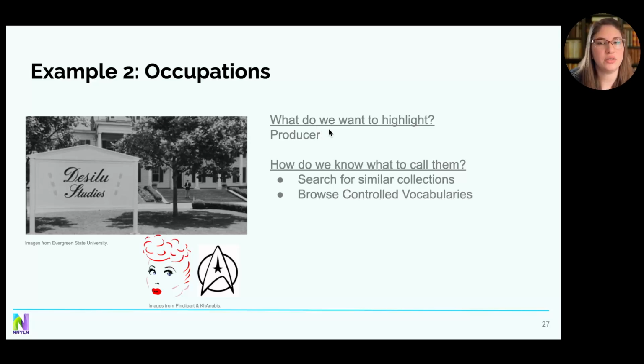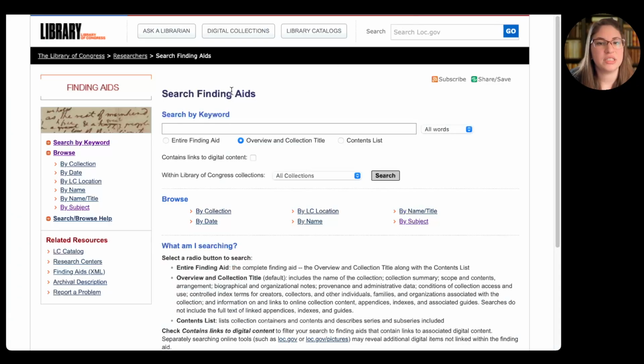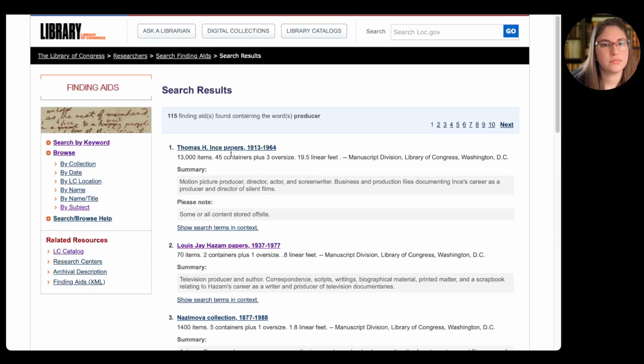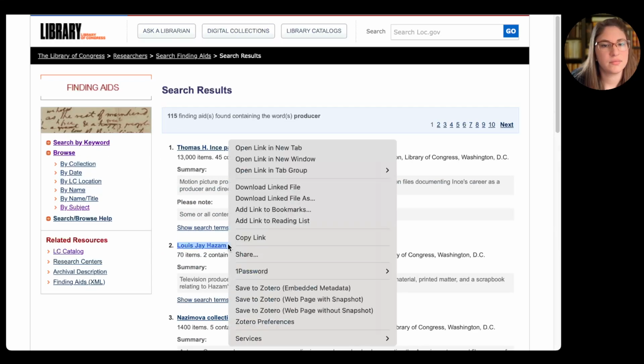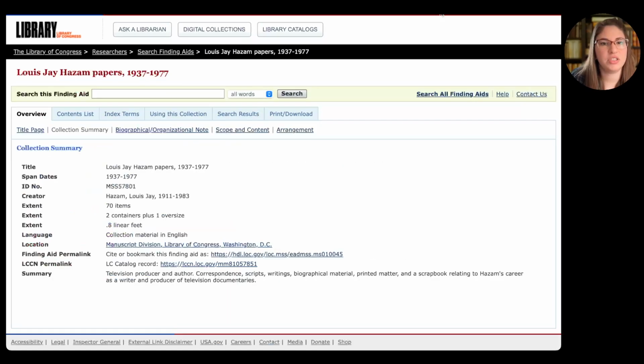So again, we could do this by searching inside a catalog that already exists. In this case, I'll go to the Library of Congress's finding aids, and we'll look for a producer. We'll see what that does. If we go to the second collection, I'm going to open it in a new tab just so you can see another finding aid.